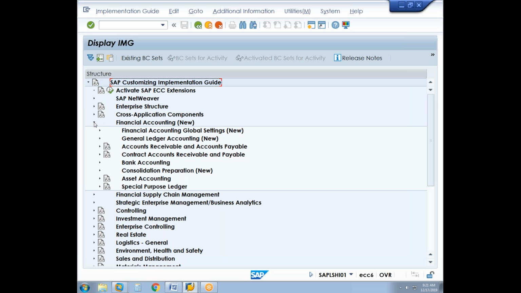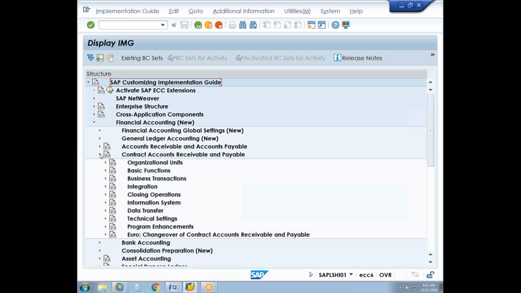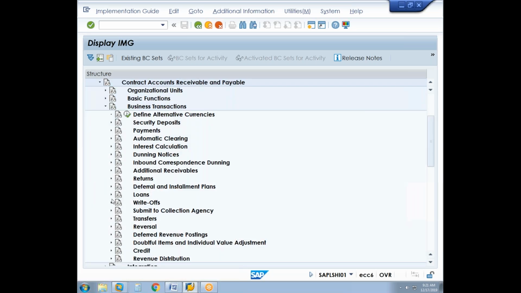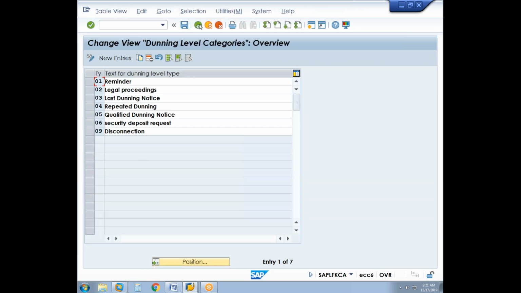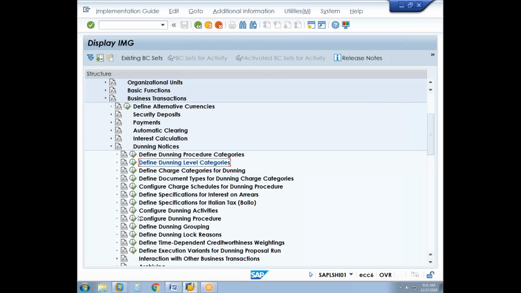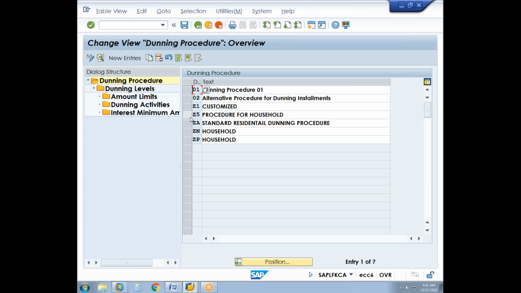In financial accounting new, we'll go to contract accounts receivable and payable. And then we will go to the business transactions. In business transactions, we will select the Dunning notices. And in Dunning notices, we will select the define Dunning level categories. Define the Dunning procedure. You have to go to configure the Dunning procedure. Jet5 is our procedure. And then Dunning level.